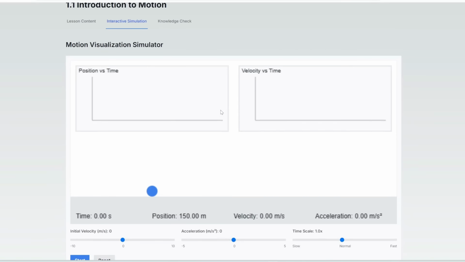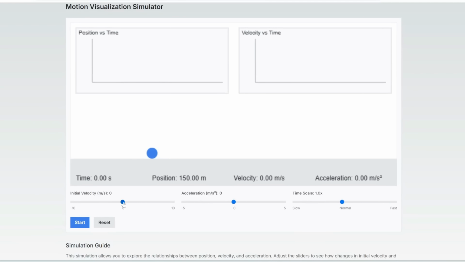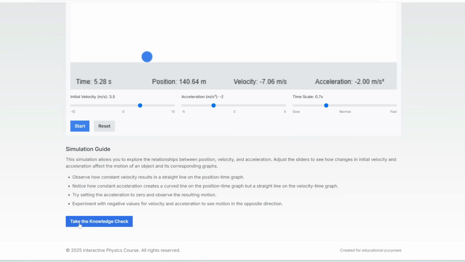And then it even has an interactive simulation. Let's test this out. All right, so let me drag this initial velocity to somewhere over here. Acceleration, let me drag this over here, and then click start. Very, very interesting. And then if we scroll down, there's even a knowledge check.